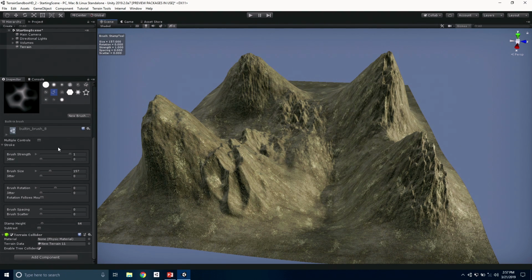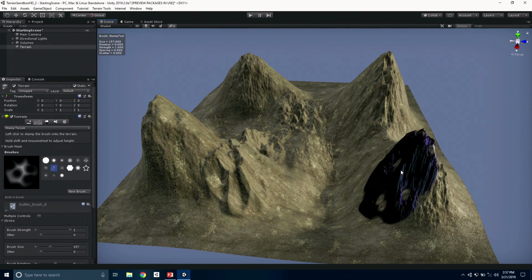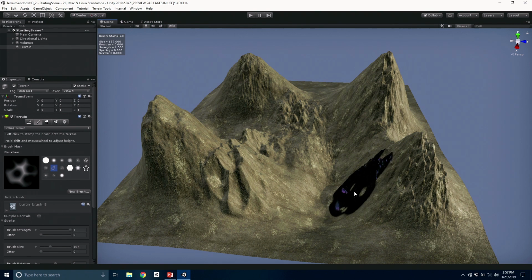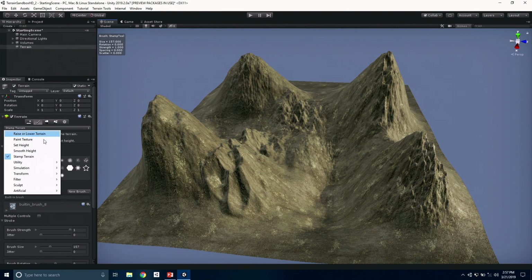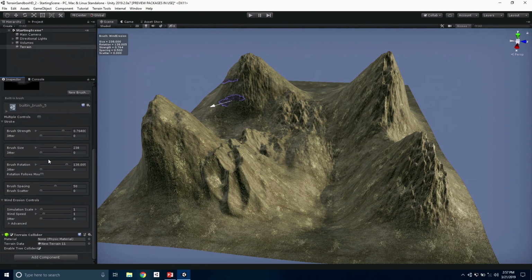Now, if you're adding a lot of detail, let's say I add a lot of stamps or a lot of noise, maybe it's too much and it doesn't look too natural because, like I was mentioning before, there's erosion in terrain that makes it look realistic. I'm going to go ahead and use one of the erosion brushes. So under simulation, wind erosion, I now have a wind erosion brush that I'll use.